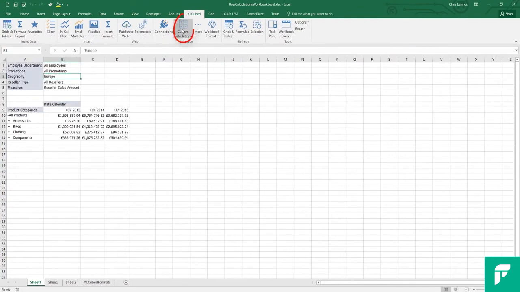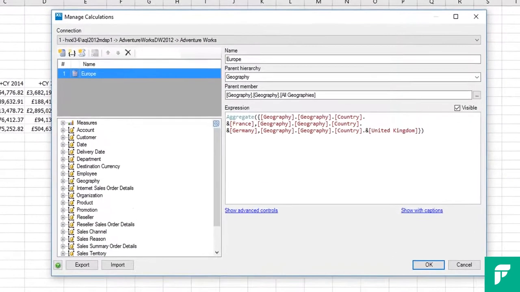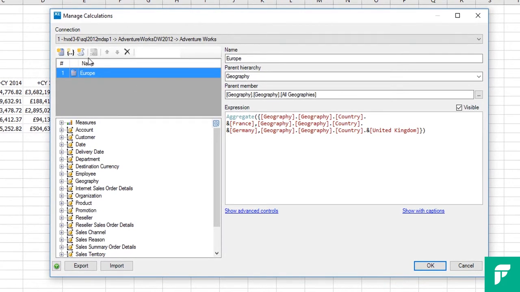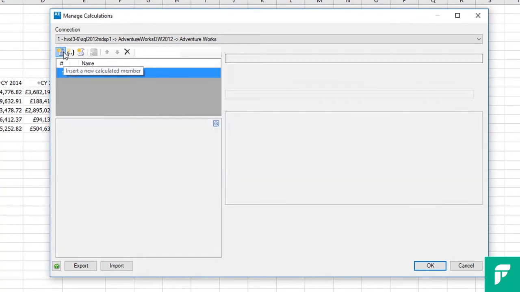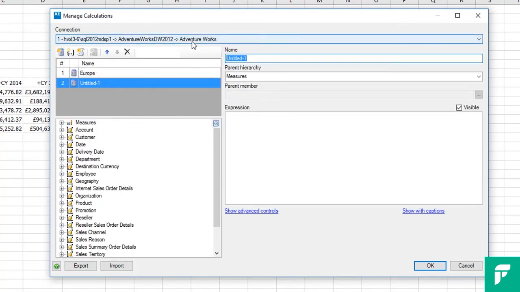All of the groups and named sets are stored centrally under Custom Calculations. As you can see, our Europe group is here. The box on the right shows the MDX for this group. This dialog can also be used to create new calculator members, so let's go ahead and do this. We click on Insert New Calculator Member and then give it a name. In this case, it will be Reseller Average Value.